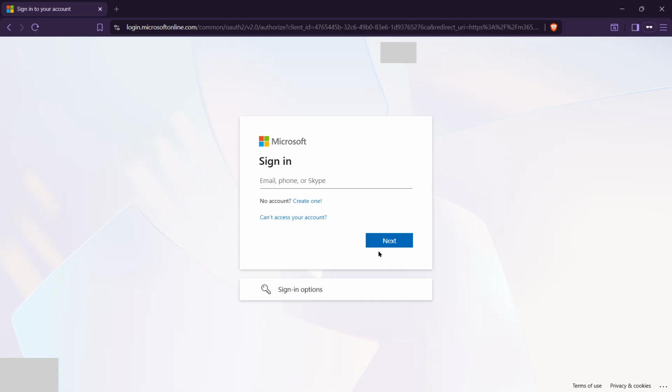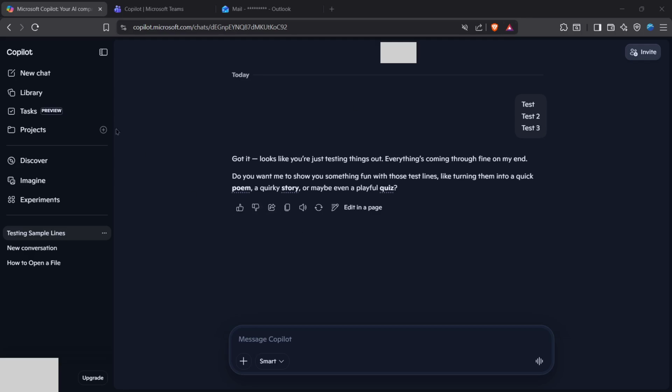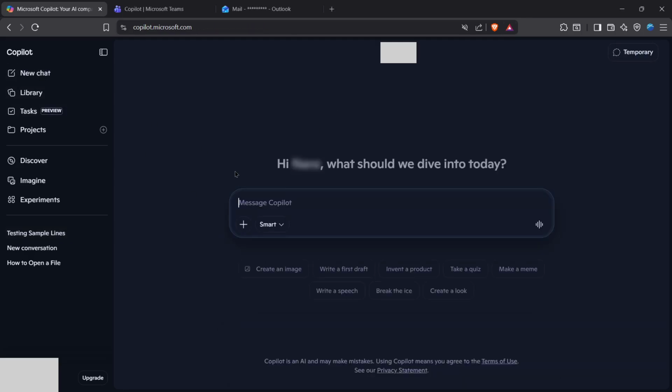Once you've entered everything correctly, you'll be redirected back to Copilot. Wait for the authentication to finish. You'll know you're signed in when you see your chat interface load up with access to your features. At this point, you can start typing questions or prompts into the chat box and Copilot will respond.